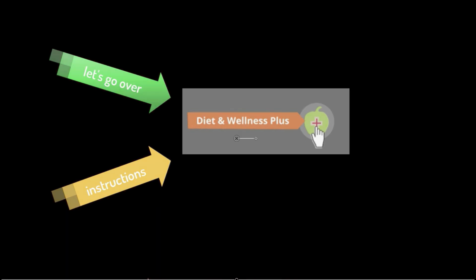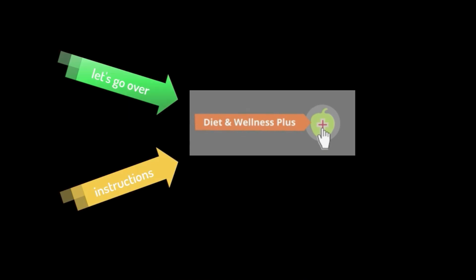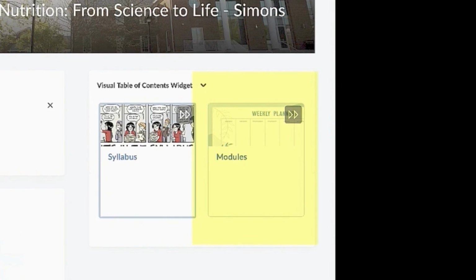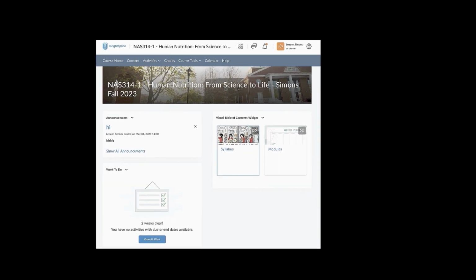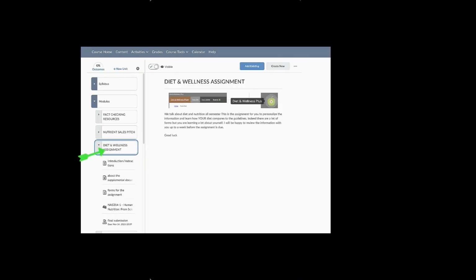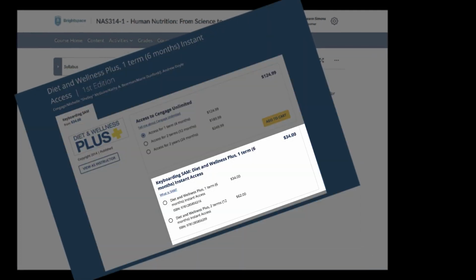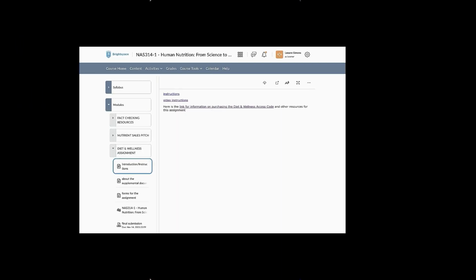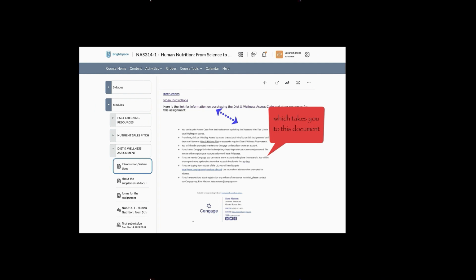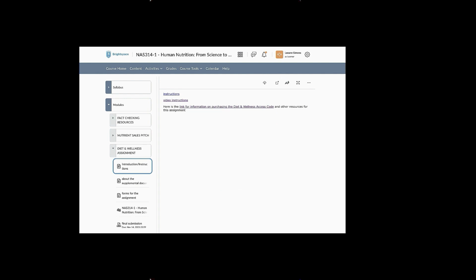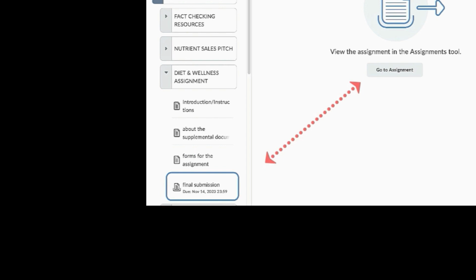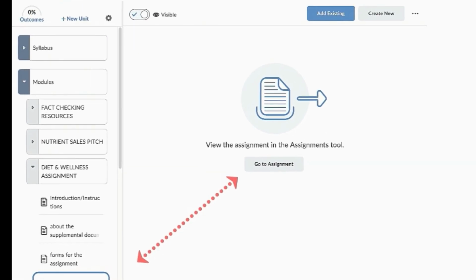Hi, now we'll go over the instructions for the diet and wellness assignment. Let's go through it through modules. You'll sign in, and you'll go to this diet and wellness. You can purchase the access code by clicking on this. You can buy it, you can share it with a colleague, but you do need this in order to complete this assignment. Here's where you will submit the single document containing all the forms, which I will go over with you.